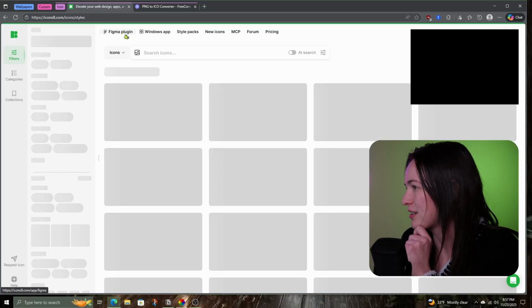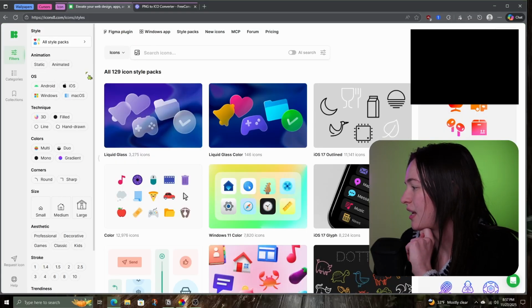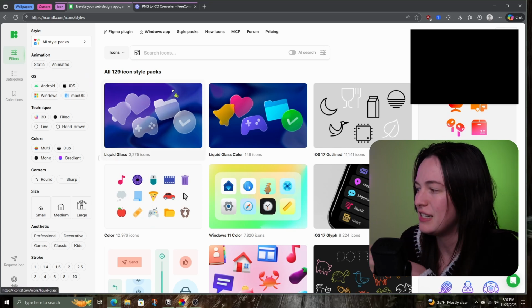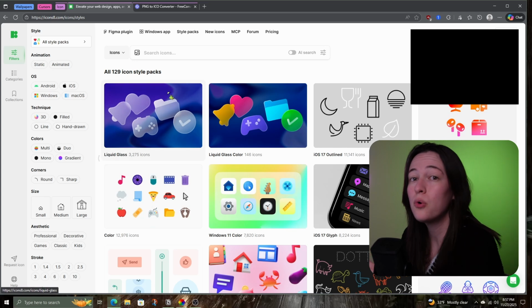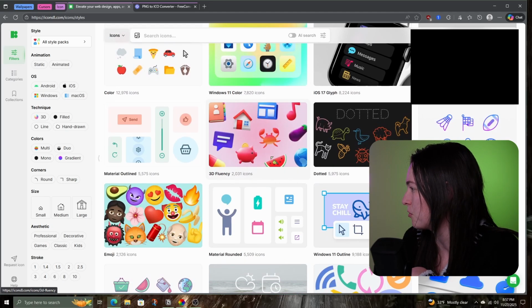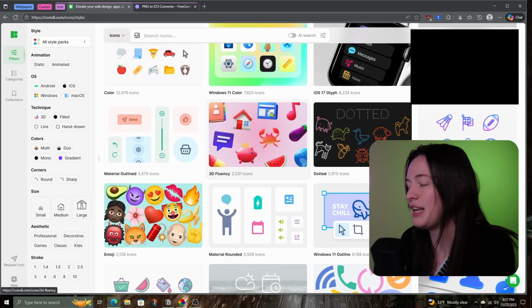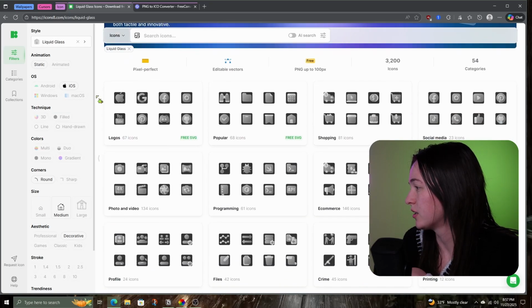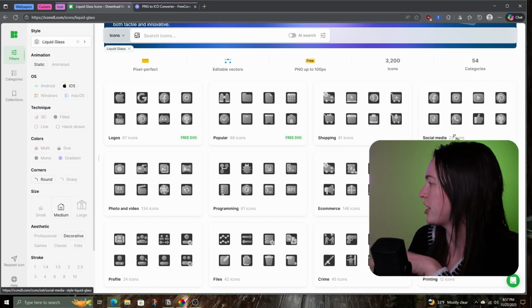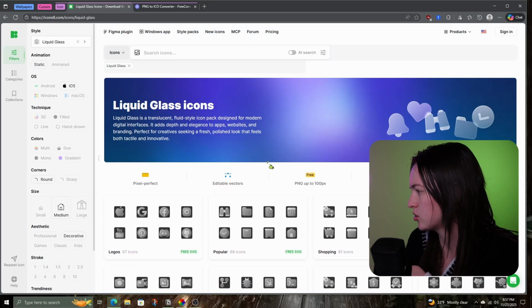I'll click on Style Packs to find something that I like, and one that I really like is this liquid glass look, so they can kind of blend into the background. But if your aesthetic leans more cutesy, you could go with these color icons, or even these 3D. Really, everything is up to you. So in here, there's a bunch of different icons, logos, popular shapes, shopping, social media, and so on.